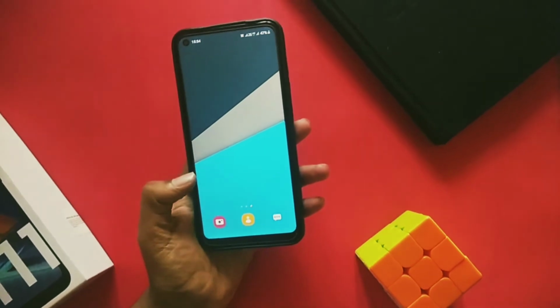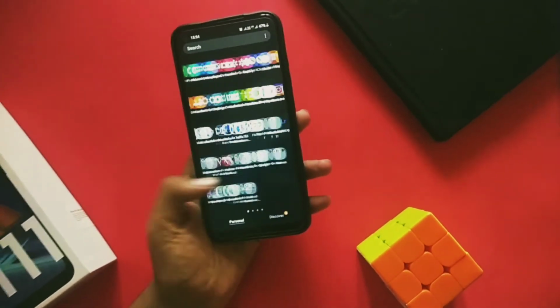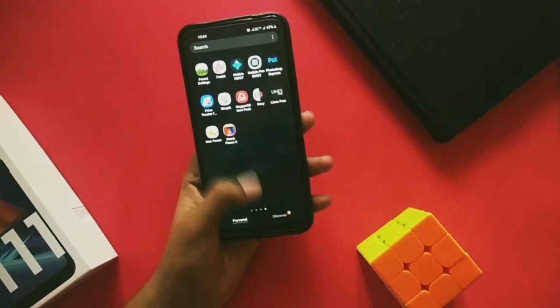In this video we will see how we can customize the normal looking home screen of any Android phone into a Black Panther home screen setup.